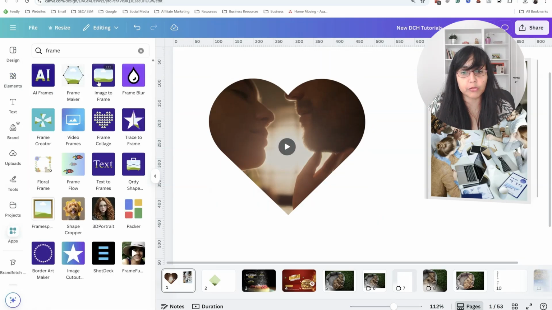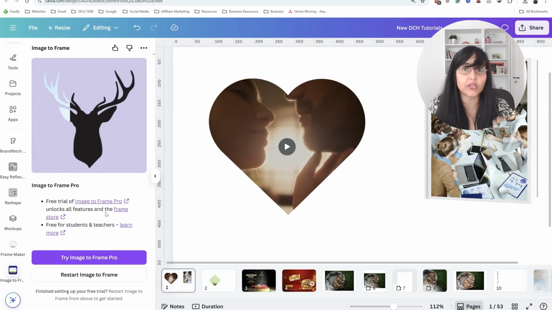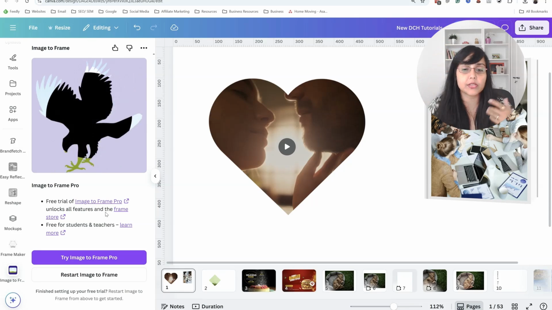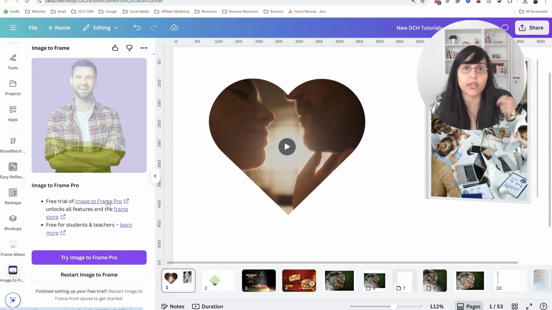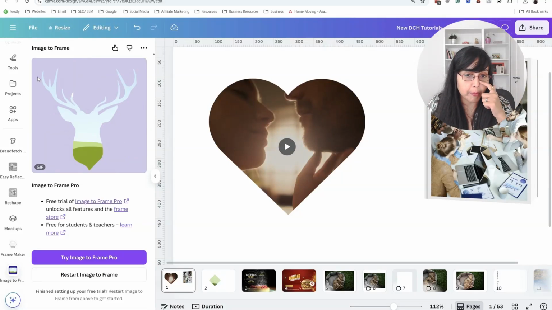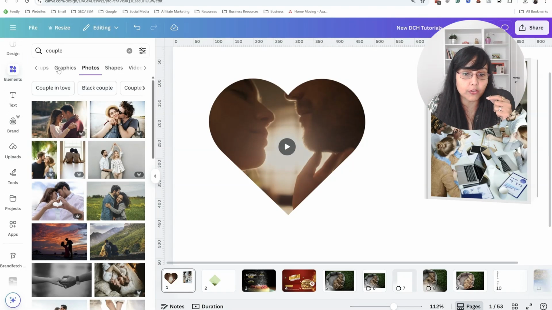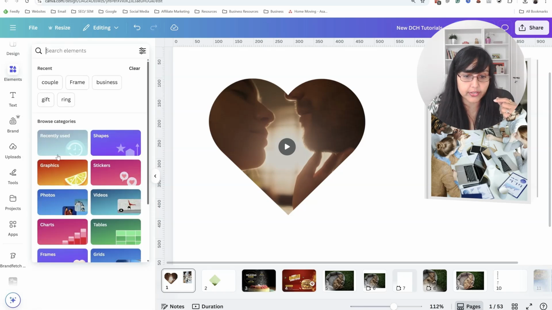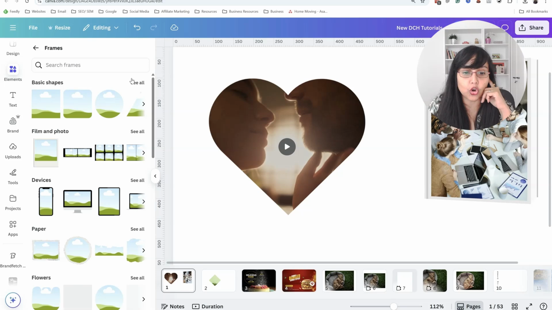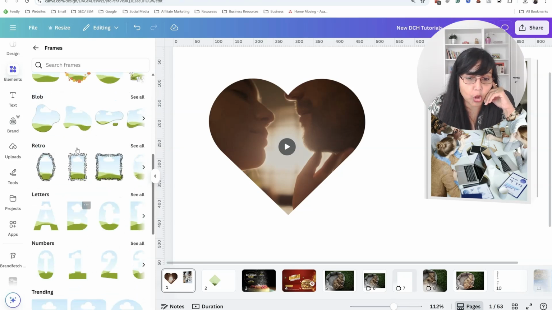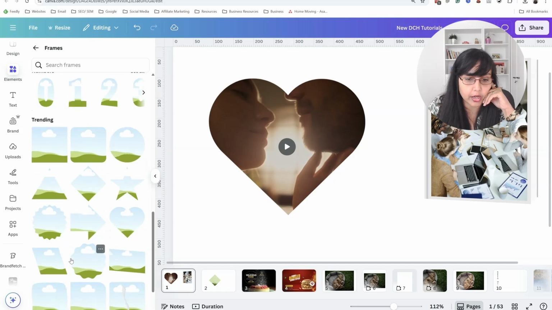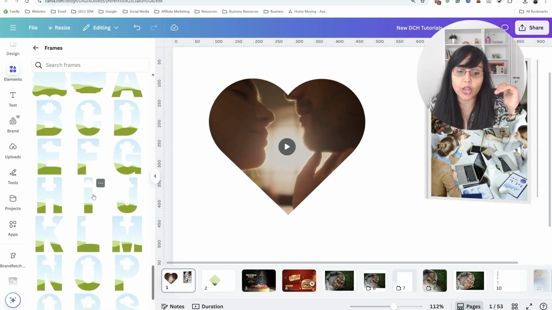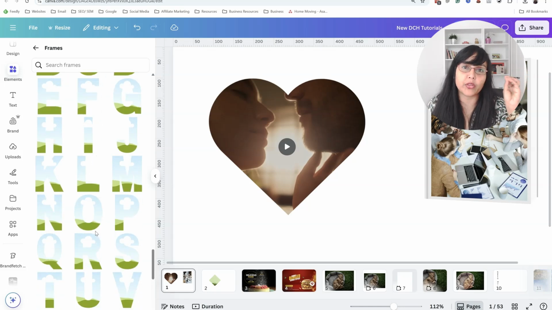There is also an option of image to frame, which is basically like you can give it any image and it'll convert to a frame. But for this, you have to get a free trial and then you have to pay for it. So it's a little bit complicated. But actually Canva itself over here has a ton of different frames. So you remove the word couple, otherwise it cannot find it. If you go to frames over here, there are a lot of the basic shapes, film and photo, devices, paper. All of it is included in frames like blobs, retro, letters, numbers, trending, etc., right? So I'm pretty sure you'll be able to find what kind of frame that you want from here and then use them with a photo or an image.